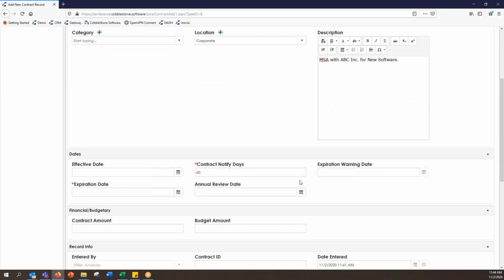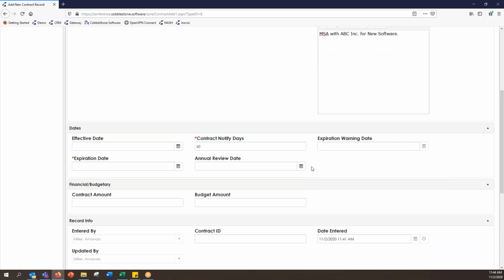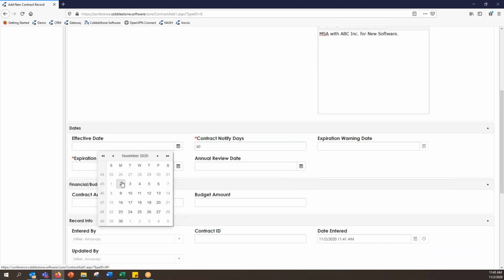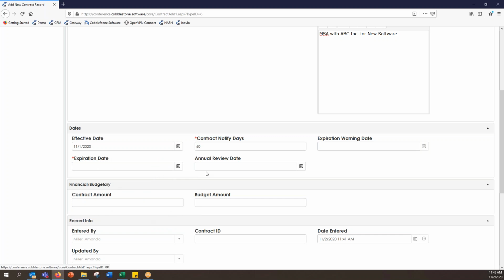All right, let's continue filling out this add screen and our contract record. I'll choose my effective date. Now, I do also like to point out that the fields you see may be a little bit different, and that's okay, right? The system's meant to be configured towards your business and your needs. So if you notice something in your system that is a little different, that's totally fine and pretty much expected. So we have our effective date here.